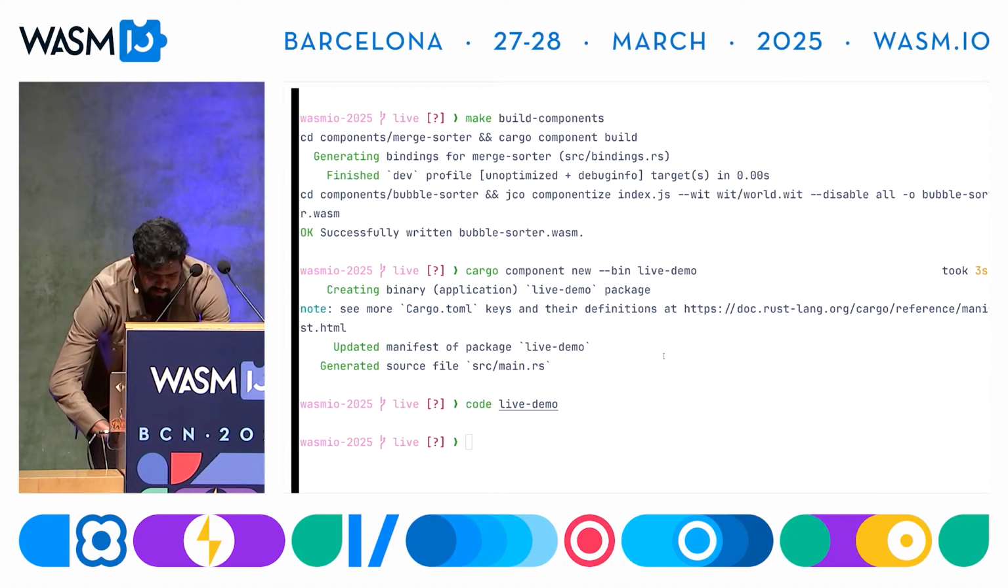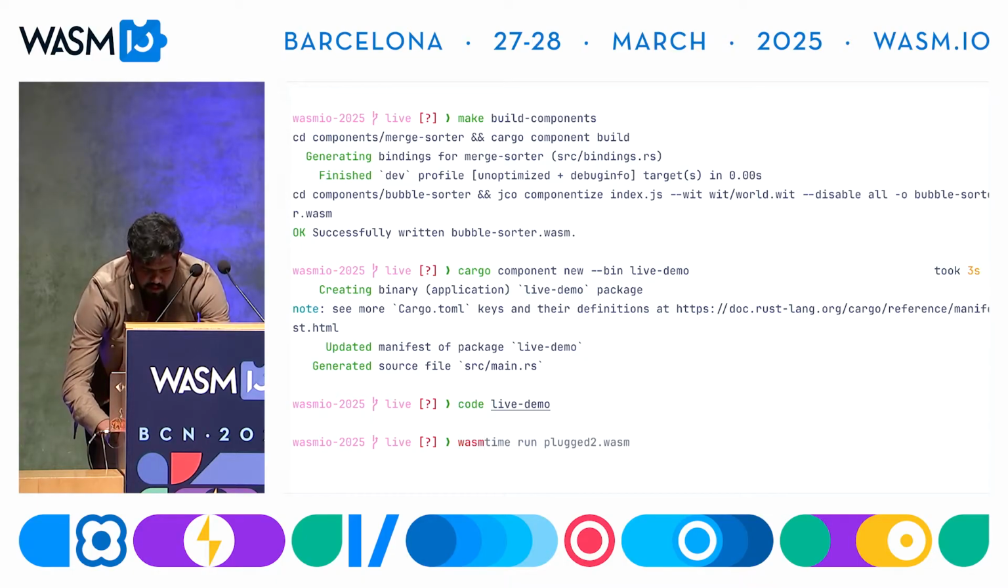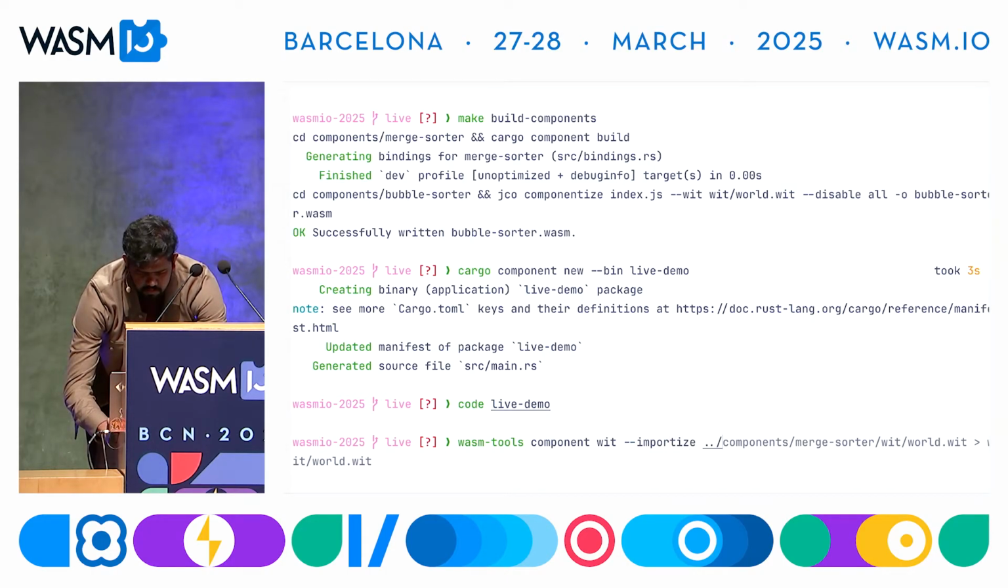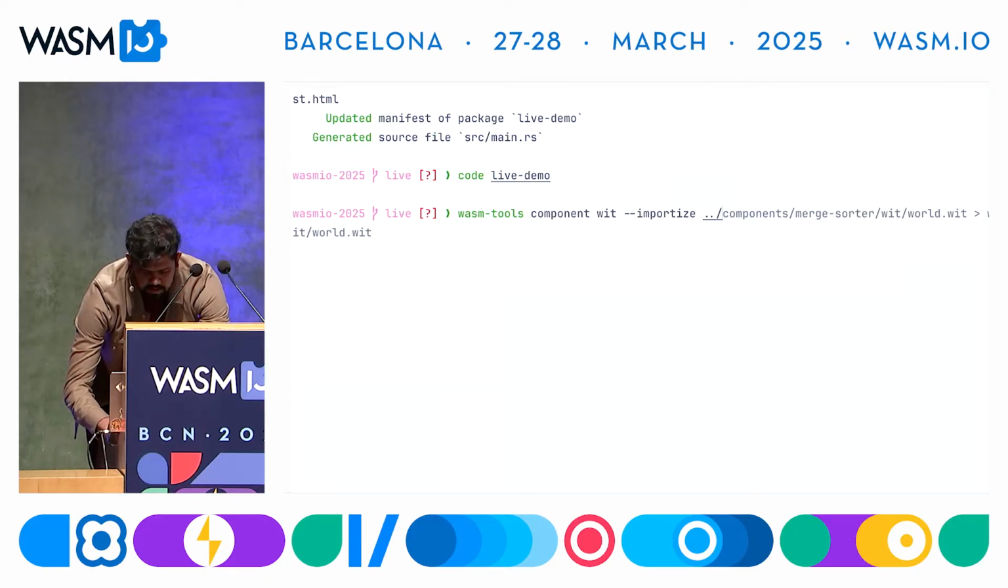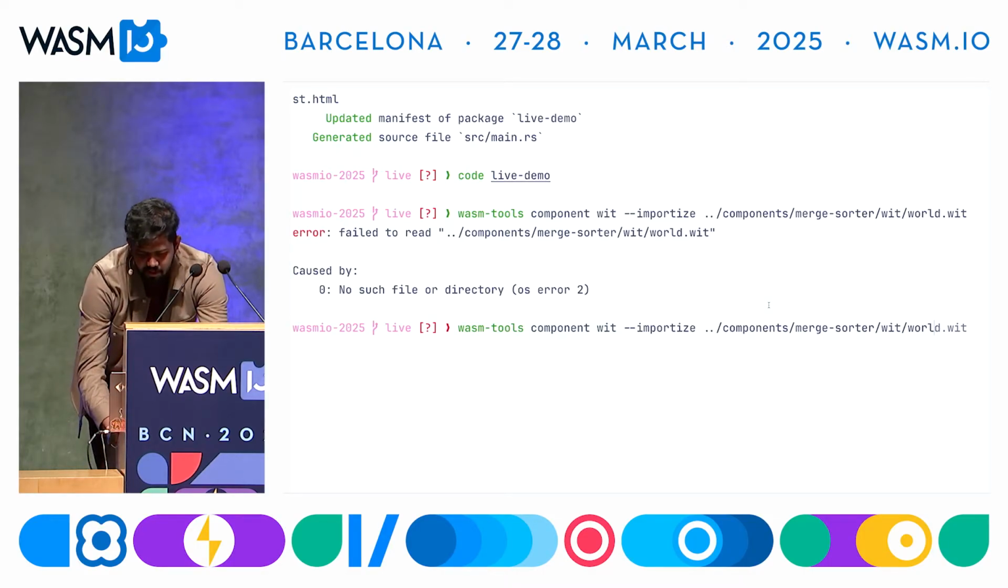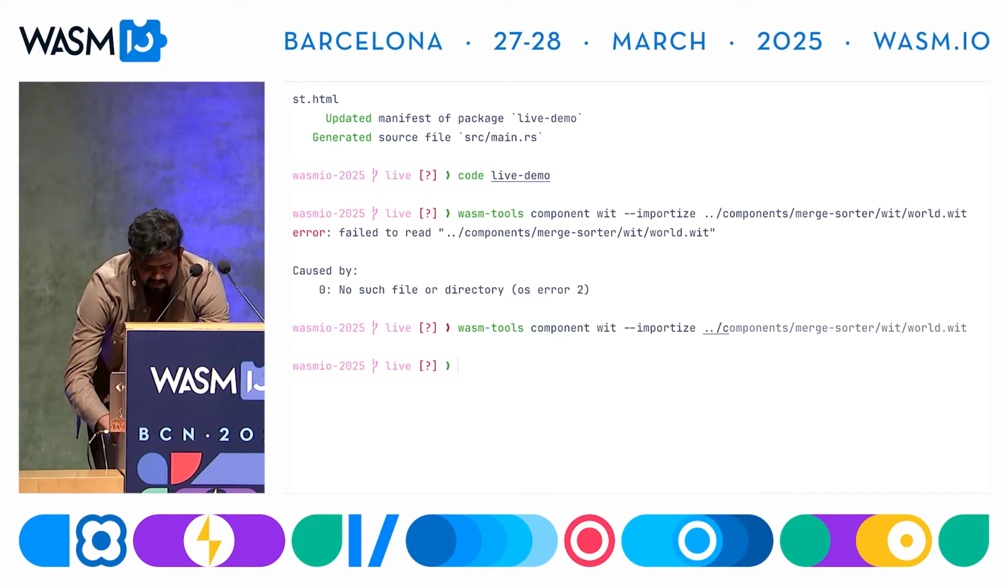So using basically wasm-tools component wit to invert the WIT file provided by the component developer, right? Yeah. And I think you have to create the wit folder, otherwise this will fail. But go ahead. That's the wrong file there. No, you have to.